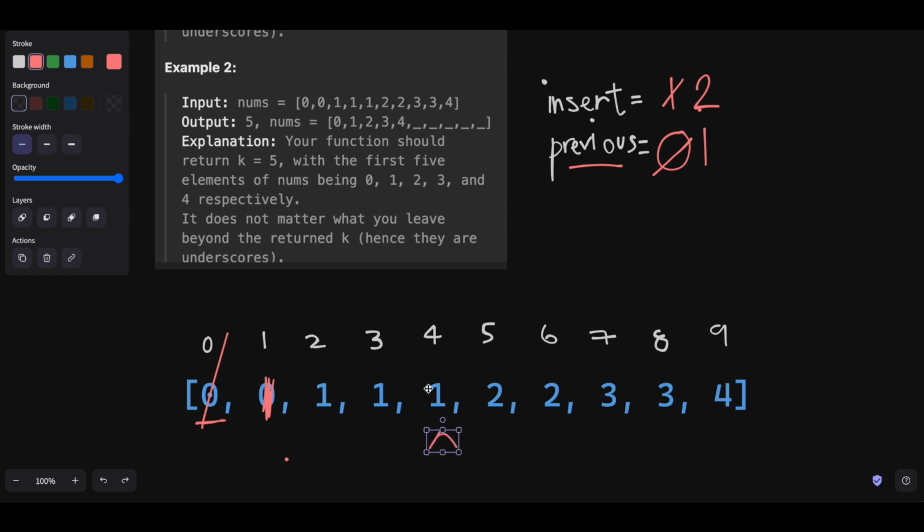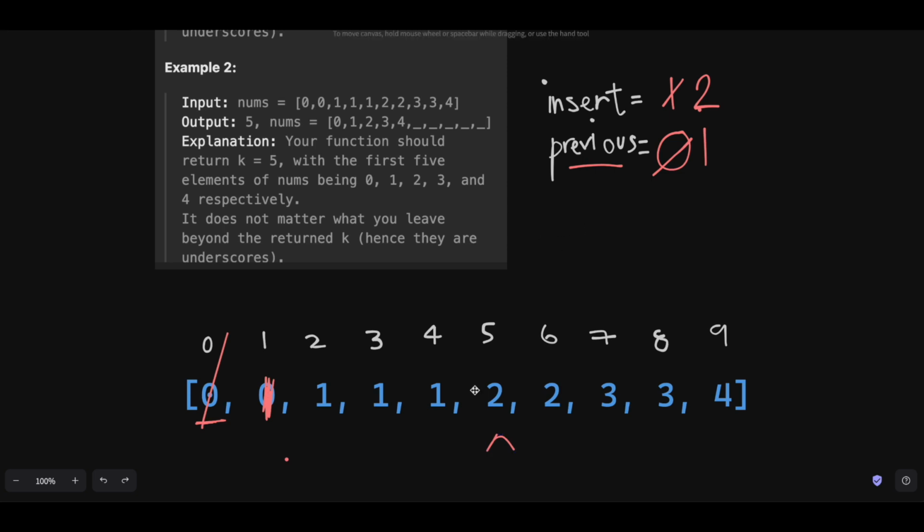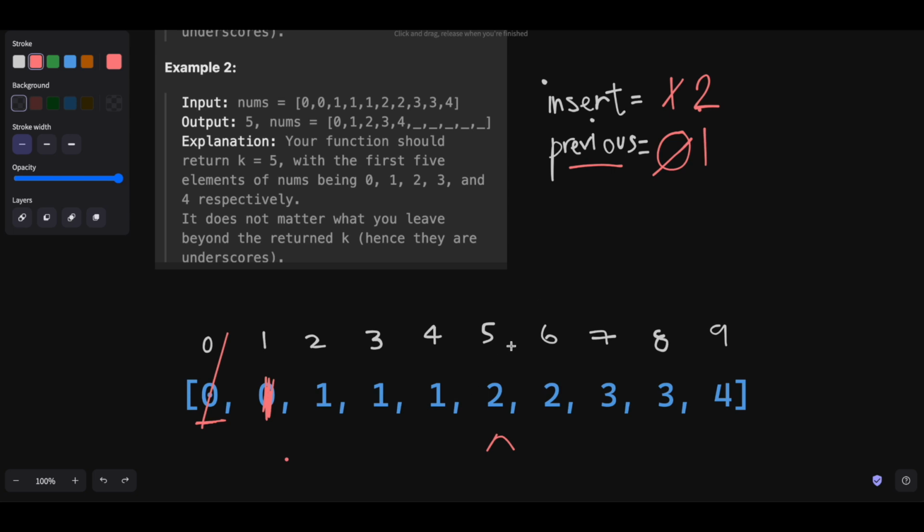We're at index 4. 1 is once again a duplicate of the previous value, which is still 1. We move again, and here we see that once we're at index 5, we do see a value which is not a duplicate of the previous value. At this point, we can take that value 2, add it to the next insert position, which is at index 2. So let's do that.